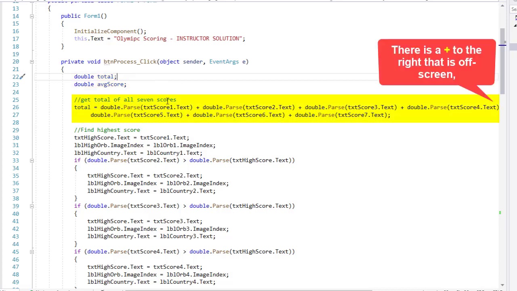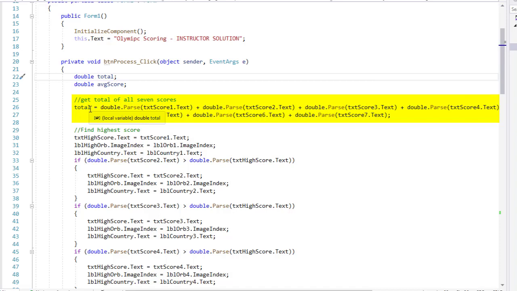Now remember, we want to find the average of the middle 5. But to do that, it's going to be easiest to find the total of all 7 scores, and we're going to find the high score and the low score. So if we subtract the high and the low, the 2 bookends of our scores, we'll be left with the middle 5, and we can then divide that by 5 to get our average of those middle 5 judges. So that's the purpose here. We're going to take each of the text values and parse them out as double values.